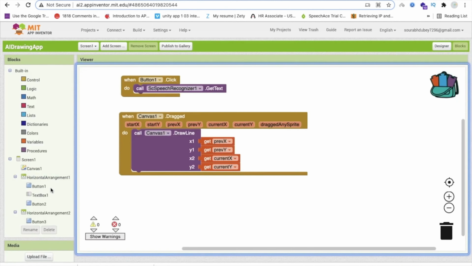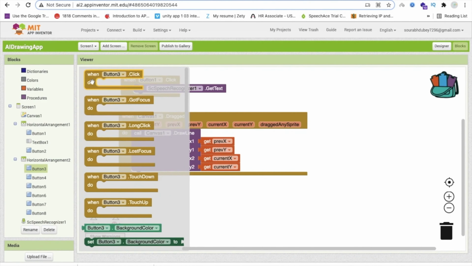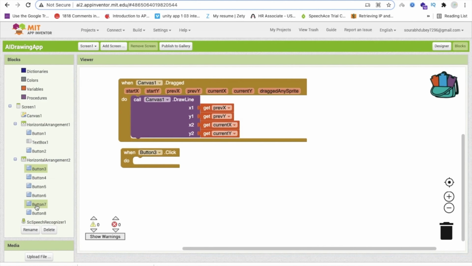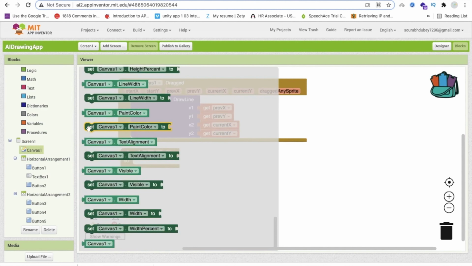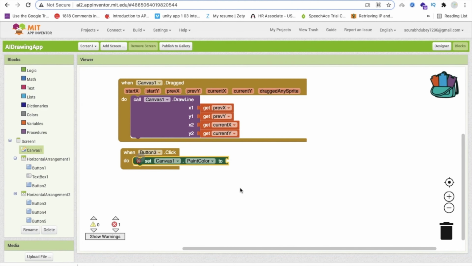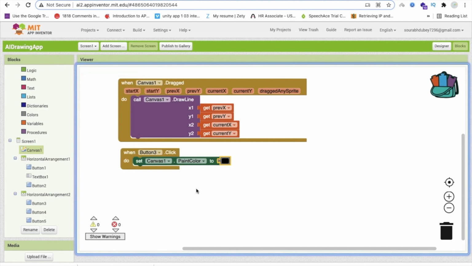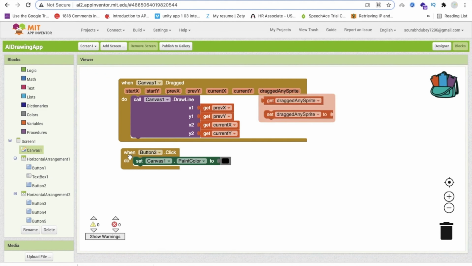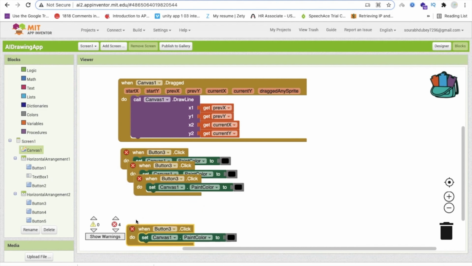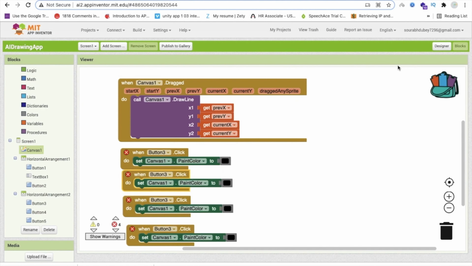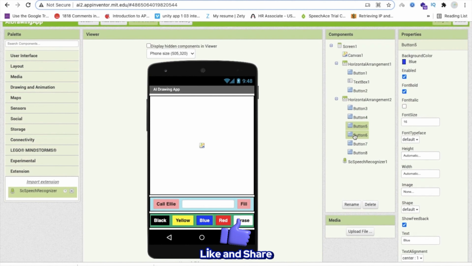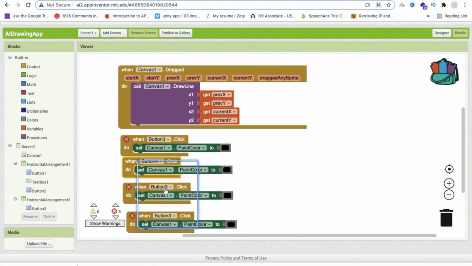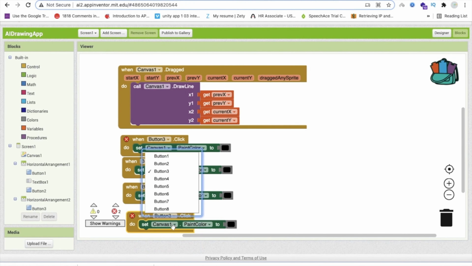See, now whenever someone clicks on that button 3, then we have to change our paint color. So click on canvas and you will find here paint color, this one. So we just use set and just type black. Now we just need to do this again 3 or 4 times, like whenever someone clicks on button 4, button 5 and button 6. Whenever someone clicks on button 4, we have to change to yellow, 5 blue and 6 is red.